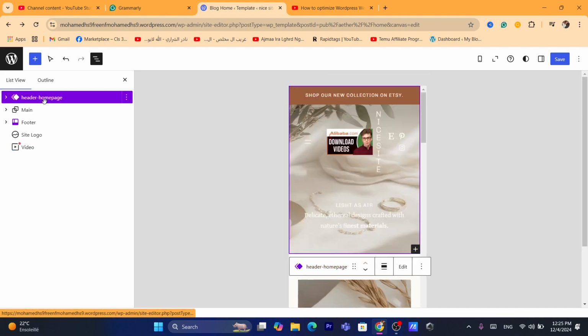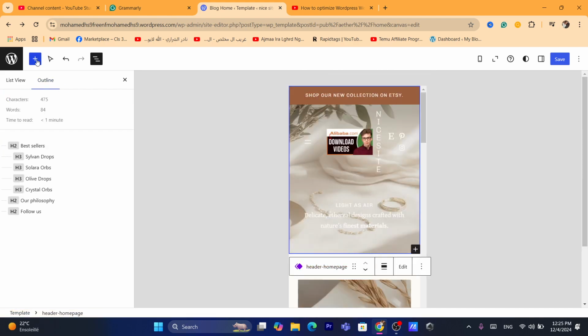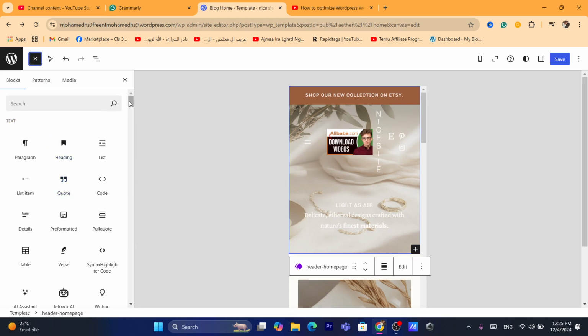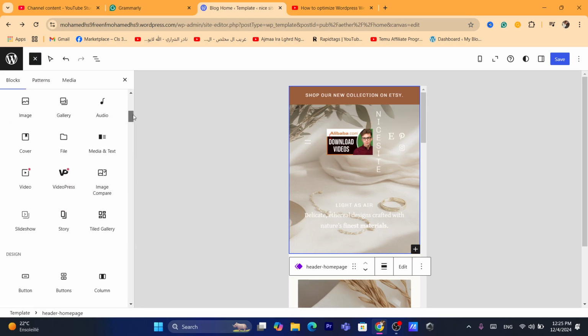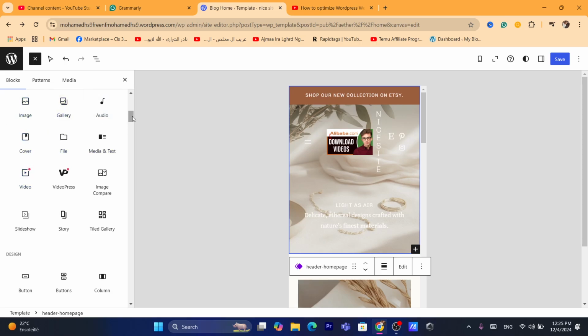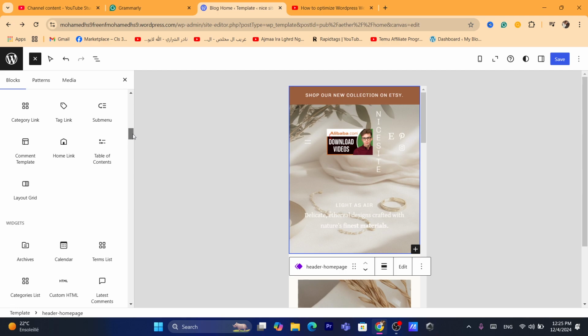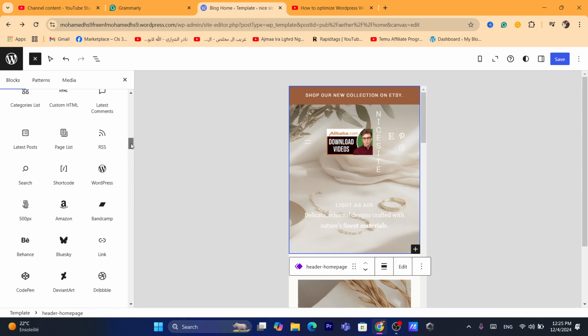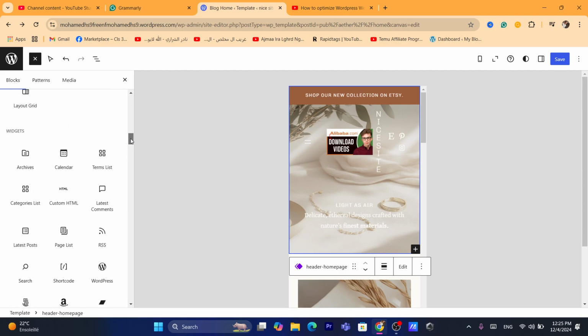Now after you are done, guys, you can also click on this plus button here, and you can add multiple things to the mobile view. For example, you can add a video, cover, image, gallery, audio. As you can see, multiple things here. You can choose anything you want and add it to your widgets. You can also add different widgets like page list, shortcode, WordPress icon, latest comments. You can add terms list, as you can see. So you can make multiple changes here.